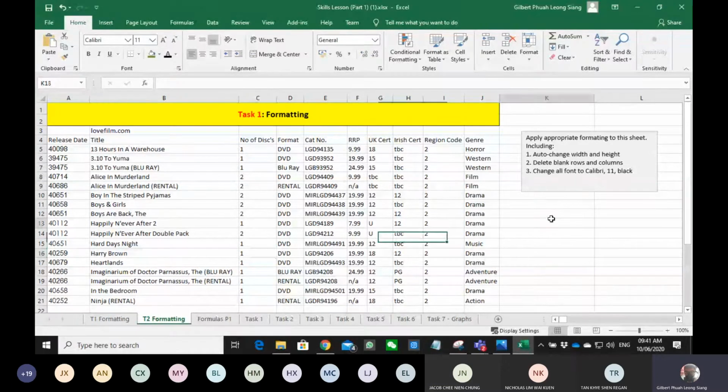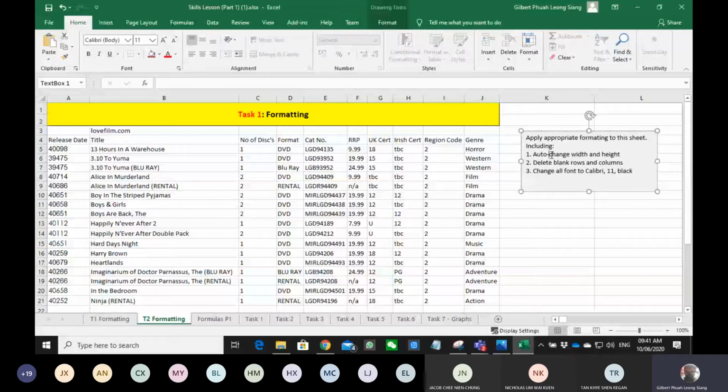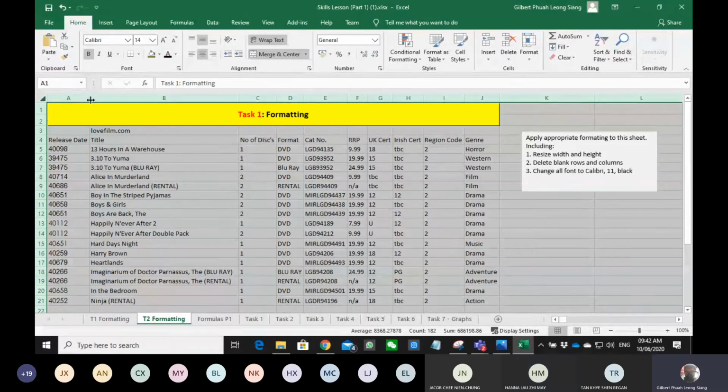Okay. Do this trick. Change the width. So we auto resize the width and height. You click on this one, and then you double click when your mouse cursor changes. Just double click like this.